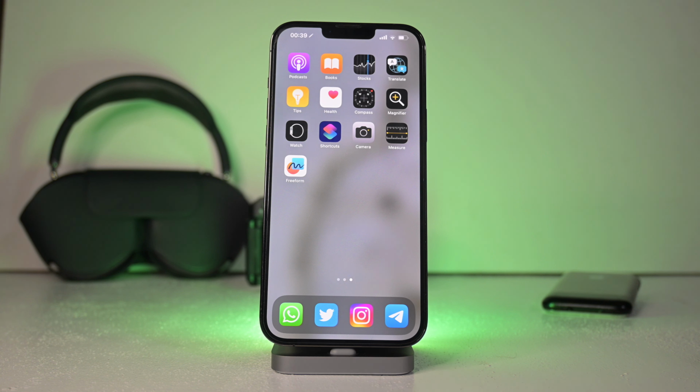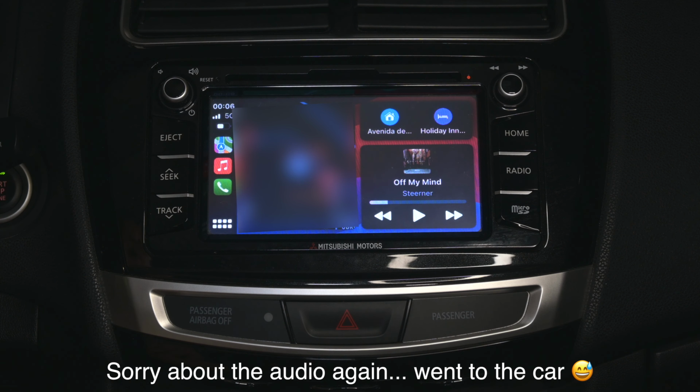Okay, so this was every single app of the iPhone. Yeah, I know it was very long, but before we actually finish the video, there is one more thing I want to show you, and that is CarPlay. Okay, so we're now in the next segment, and this is CarPlay.